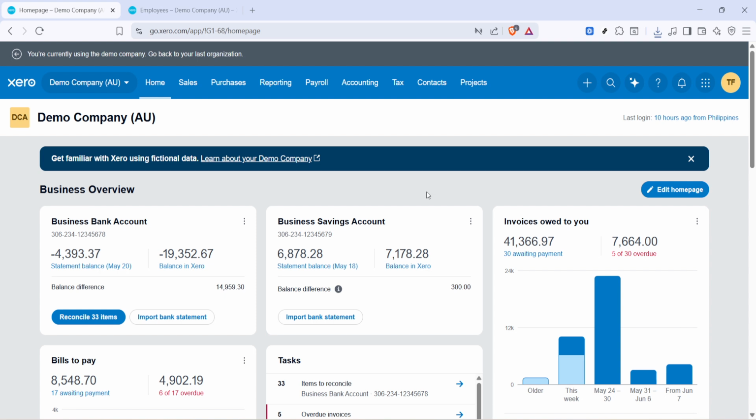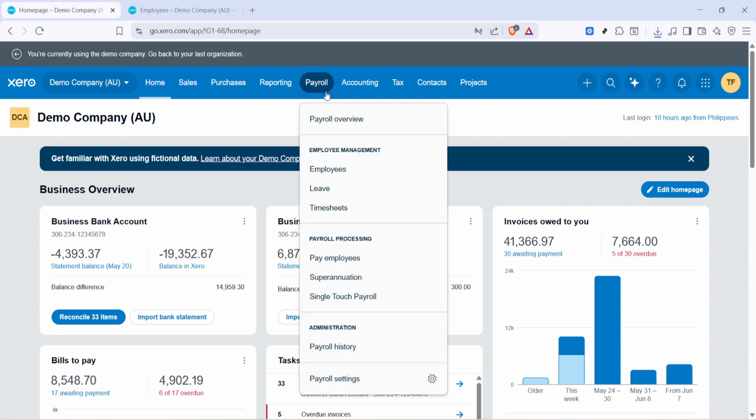Before you begin, make sure you're logged into the correct organization in Xero and that you have the appropriate payroll permissions to manage employees. Start on your Xero dashboard and open the payroll area. This is where all employee and pay run settings live. Once you're in payroll, you go to employees.